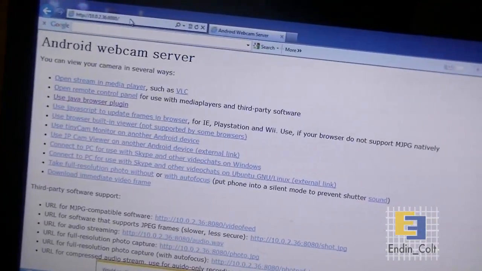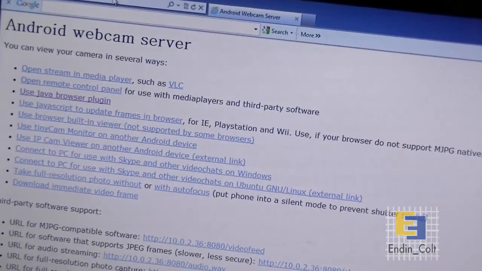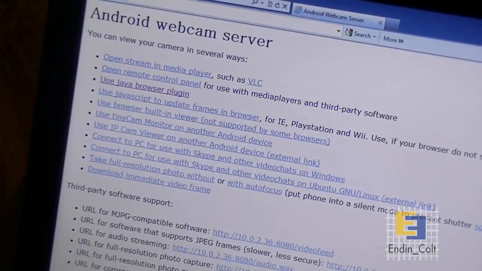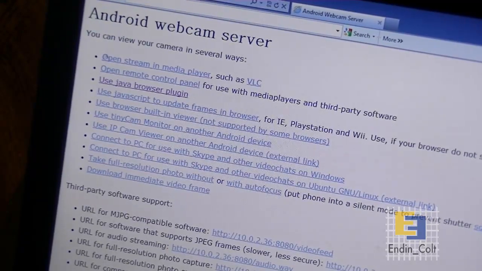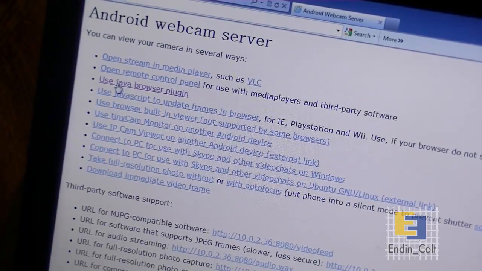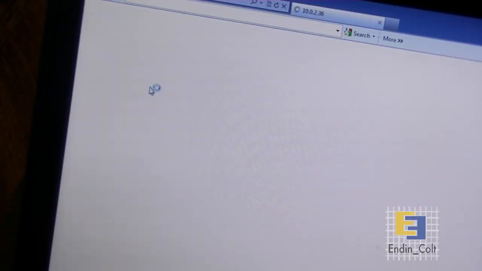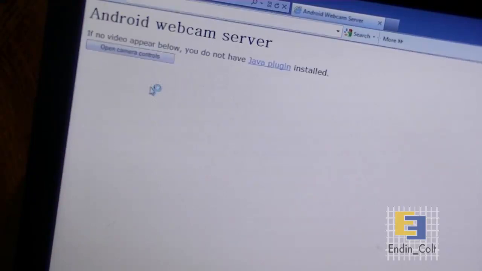Now this gives you a list of options that you can choose from. Usually, if you want to view whatever your phone is streaming right now, I go ahead and hit the third one there. It uses JavaScript in the browser to play the video. You can also open up the remote control panel from the second option here. But to show you this video streaming, I'll just open up the third one. So click that, and it will load up a page using JavaScript.